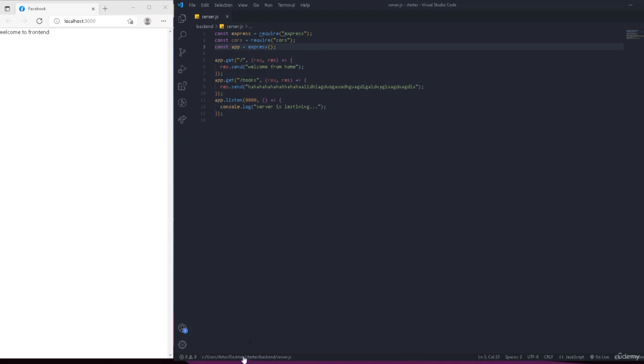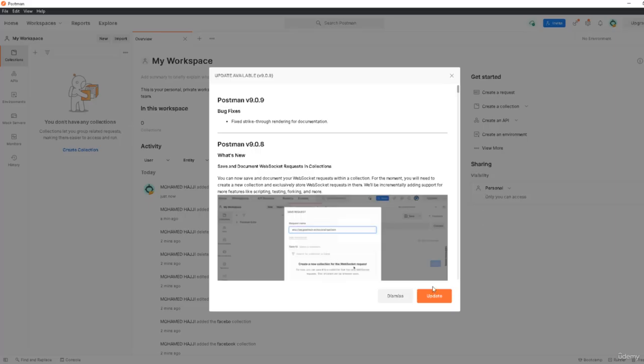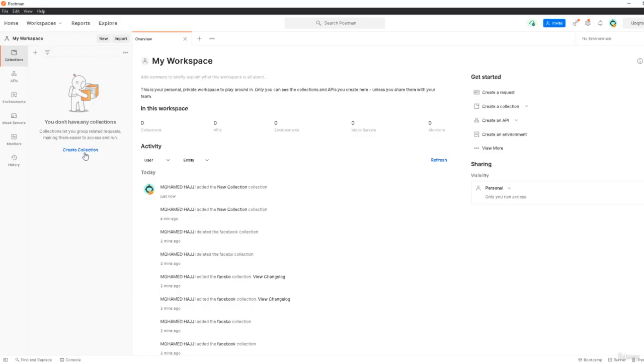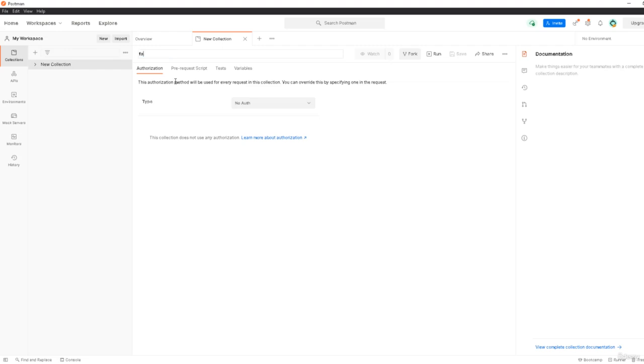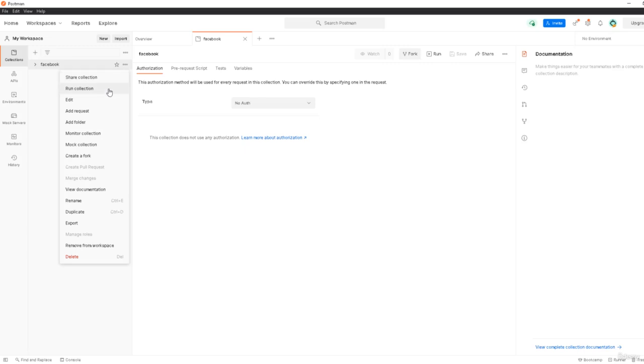Now we're going to go to Postman to test something. I'm going to dismiss this, and then we're going to create a collection. I'm going to call it Facebook. I wrote it wrong, but it doesn't matter for now. Let me try again. Now it's right. Inside this folder we're going to create all the requests that we're going to test to a server.